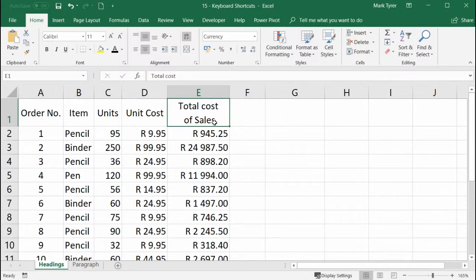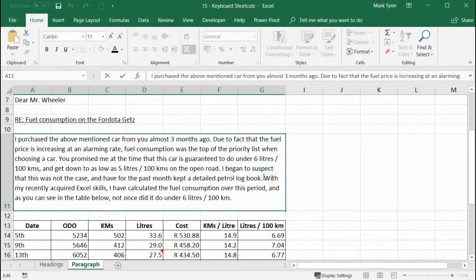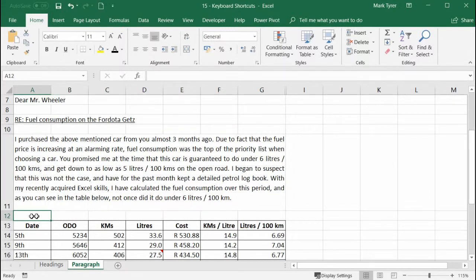Another place where we can use the Alt and Enter function is if we are actually using Excel as a way to create a document which we potentially would normally use Word for. So here I've got a paragraph and I want to put a paragraph break at this point here. Now normally if I just press Enter in Word, it would put a line break there. But in Excel we know it moves down to the next row.